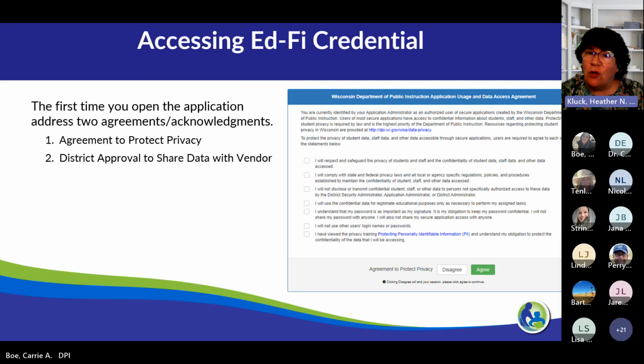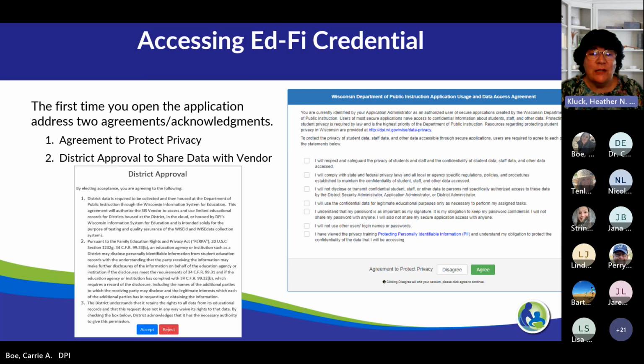So the very first time you log into Ed5 Credential, you will see the screen asking for you to affirm that you're going to respect the data that's there, that you're going to comply with federal laws, that you're not going to disclose information, that you're going to keep things confidential, that your password is important, keep those things close to you, and don't share with others. And that's really the intent of this. And then you click agree.